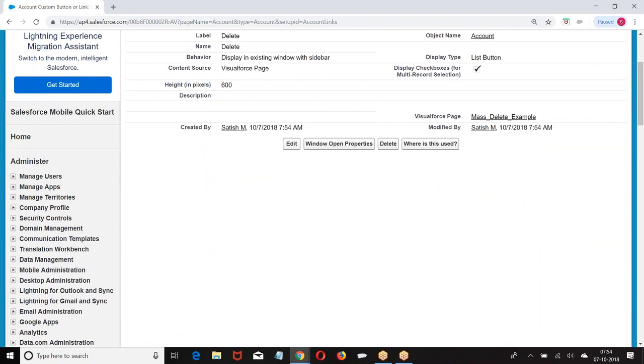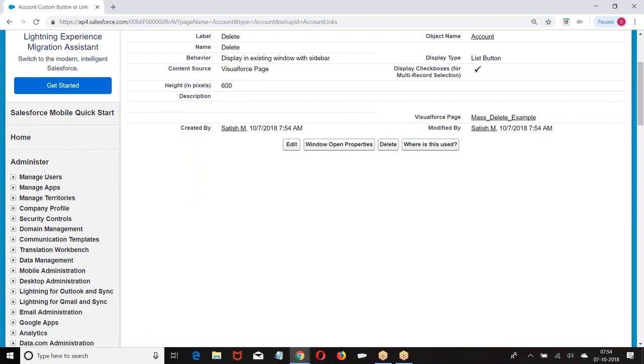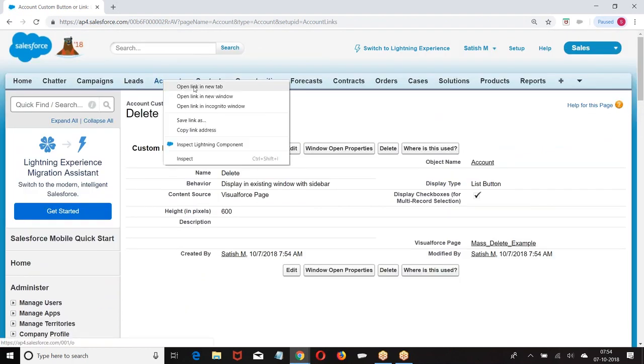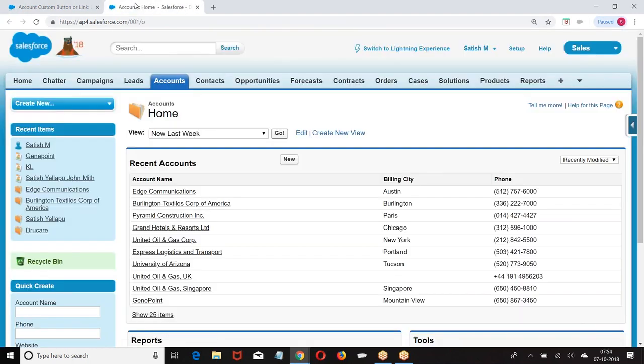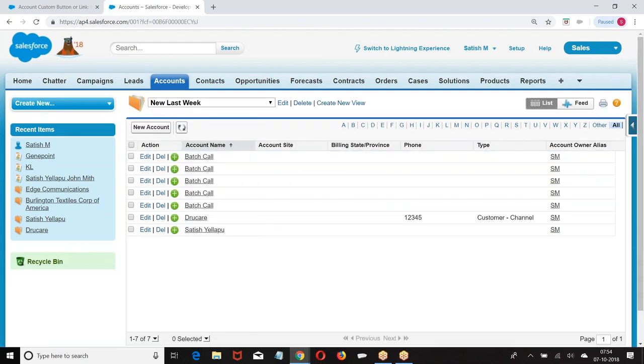But if it is a detail page button, I went to page layout and added. But this is not a page layout. If it is a list view button, I went to a particular record and I added it. I went to page layout, I added. But this is not a page layout. This is a list view page.